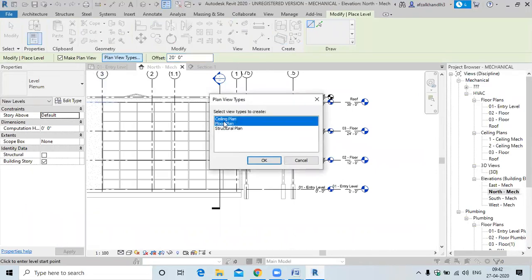We have not created spaces in the first floor, but that's not an issue. The plenum is separate. You can create them after the plenum spaces, or you can create them before the plenum spaces. So select the floor plan here.